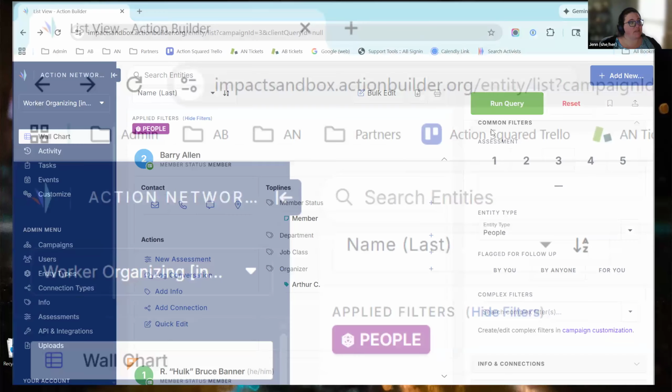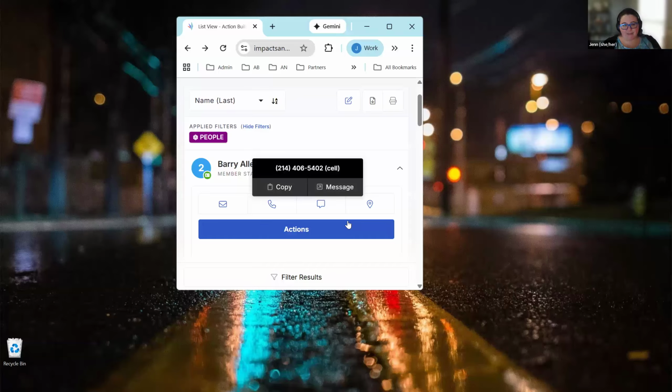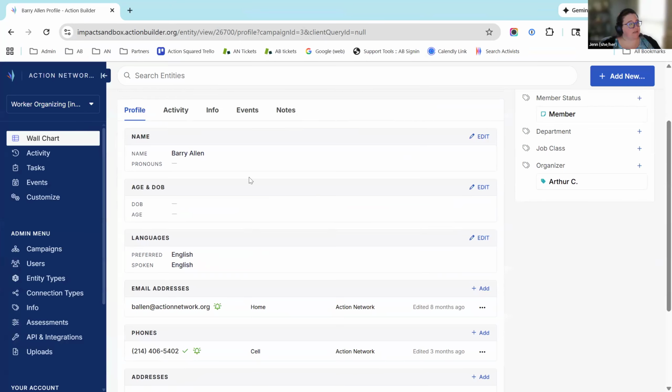And what's very cool is that if you are on a mobile device, you still have these icons. If you click on it, it will open that app on your phone. So you can open text, send an email, open call, or find their address on a map. And it's all stored right there in Action Builder.